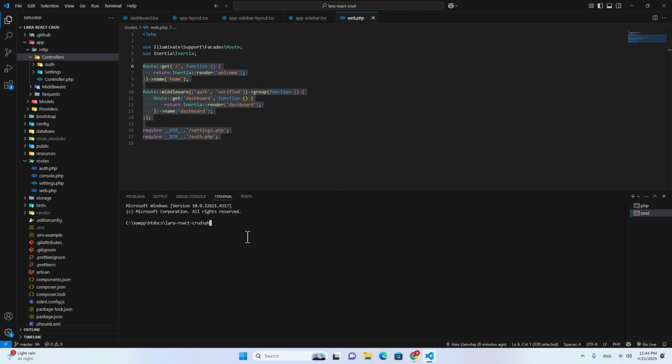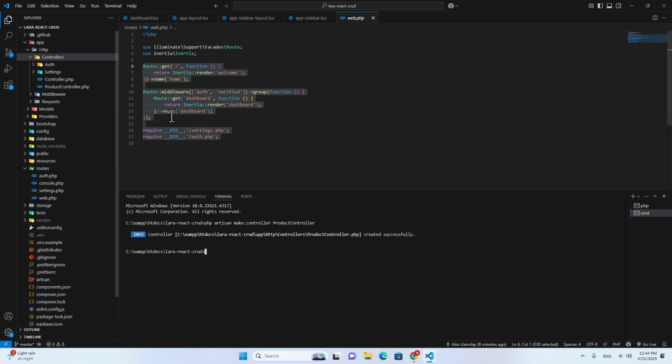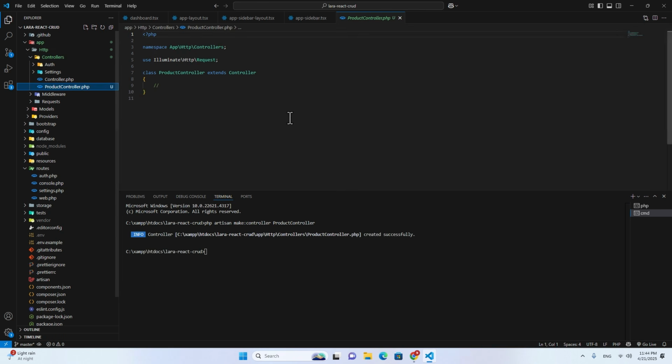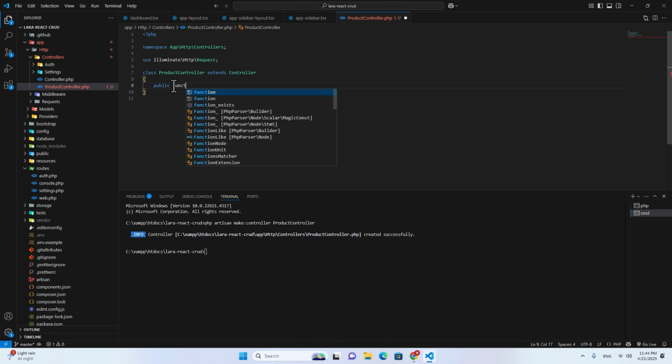Okay, let's type php artisan make:controller. Then the name of the controller, we are going to name it ProductController. Then I'm going to hit enter, and you will see ProductController over here. Because we are going to create an index page for products, over here we can put public function, and the page is index.